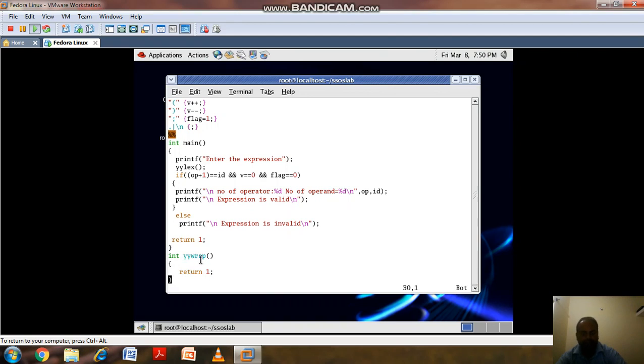Next is the integer yywrap function. The yywrap function, if all the input gets over successfully, will return 0, otherwise it will return 1. If any input is still there, it will return 1.